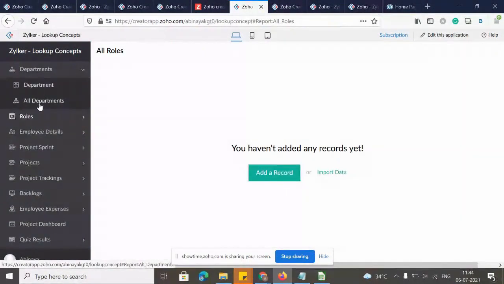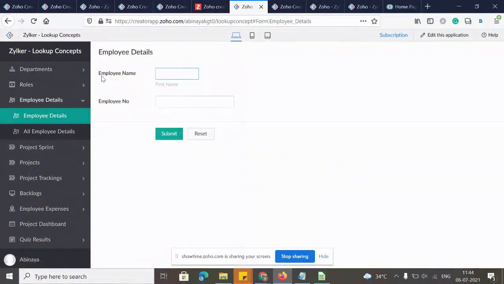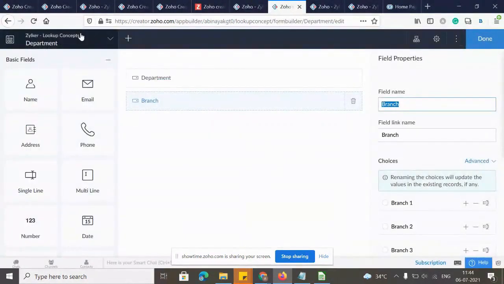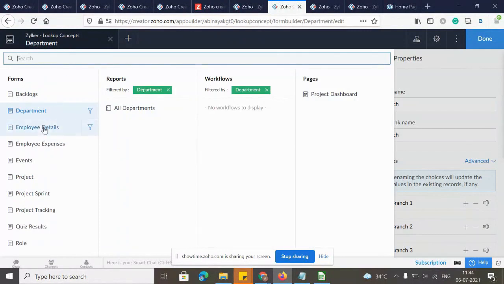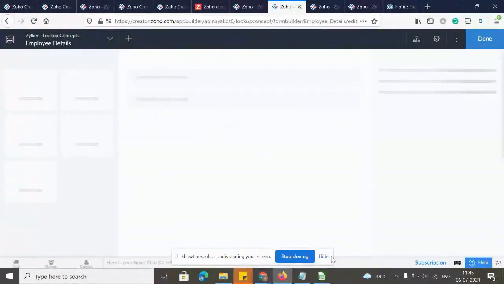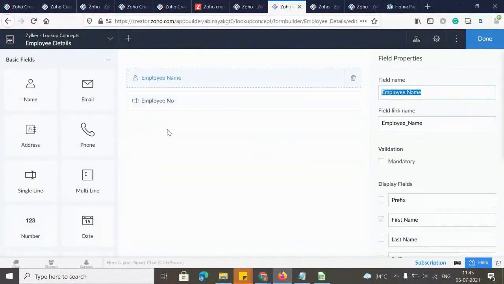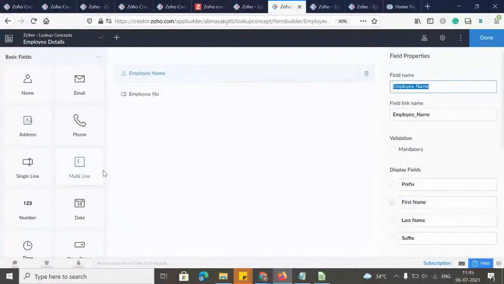So let's first discuss the one-to-one relationship and how it is achieved. Here I'll be associating each employee to one particular department. I also have the employee details master form here, within which I have added employee name and employee number. So I'm getting into edit mode of the application and into the employee details. Within this, I now want to establish a one-to-one relationship with the department.